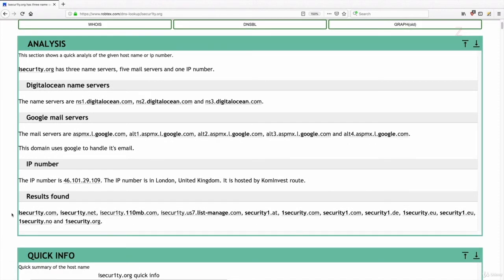So in the analysis, you can see we have general information about the target. It's telling us that iSecurity has 3 name servers, 5 mail servers, and 1 IP address. We can see the name servers used by iSecurity, and DigitalOcean is the hosting company that iSecurity is using at the time of recording this lecture.